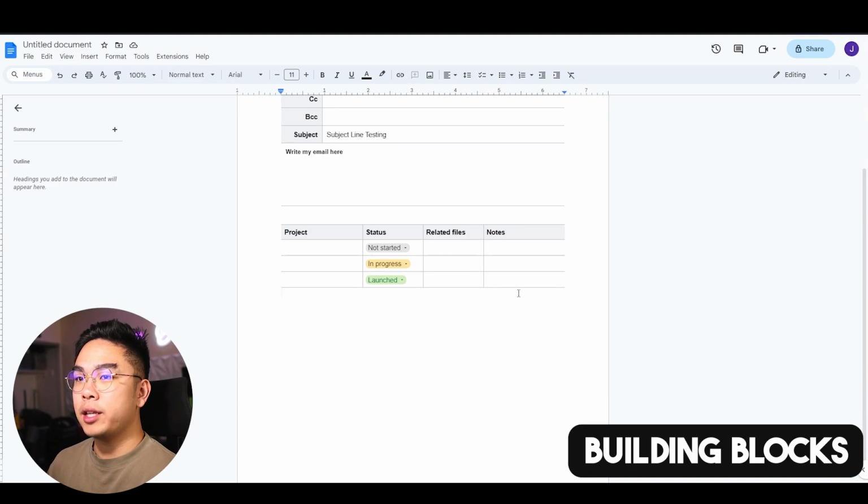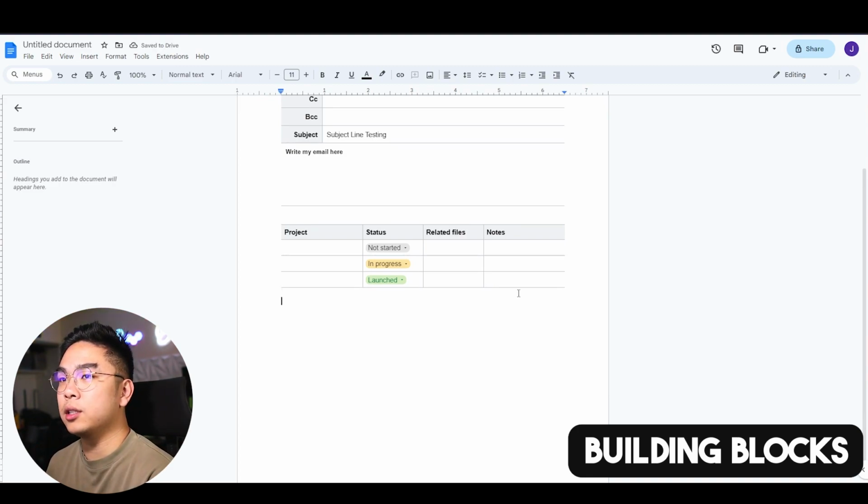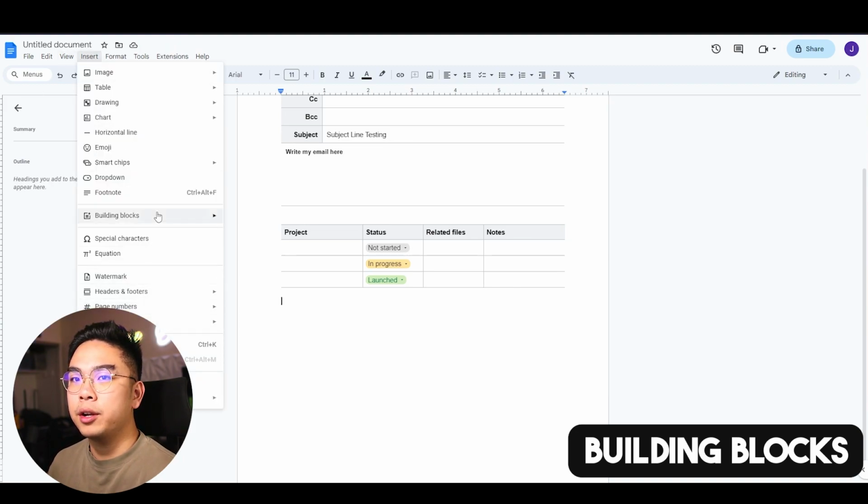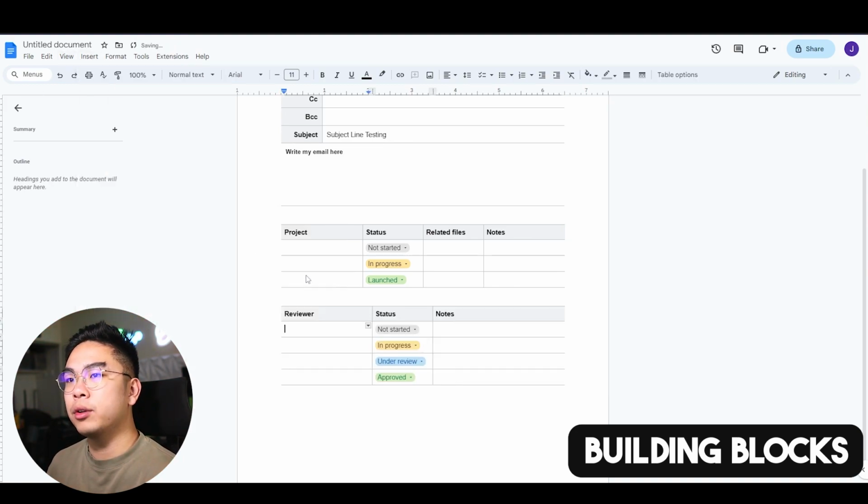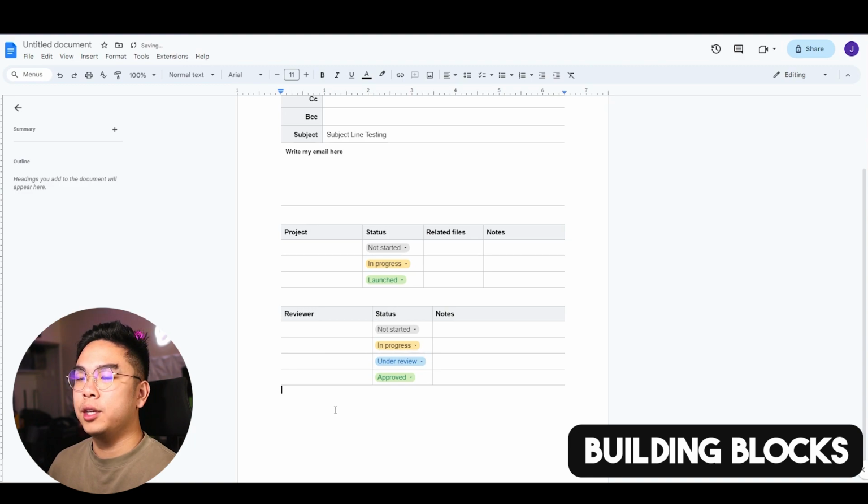And again, this is pretty effortless because you can put in as many building blocks as you want in this document. I'm going to insert another one here. I'm just going to create, for example, a review tracker. And you can see here kind of the same thing: reviewer, status, notes. But again, it's very, very useful because you don't have to keep doing this over and over again, right?